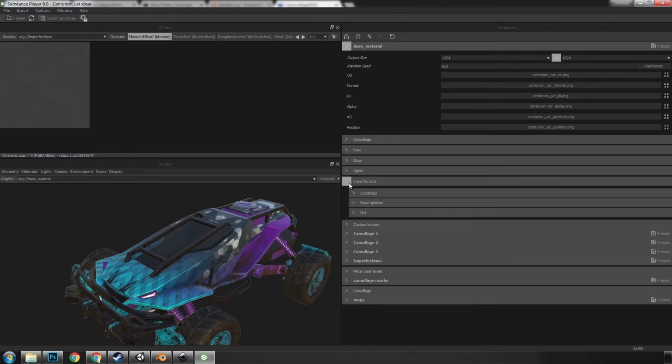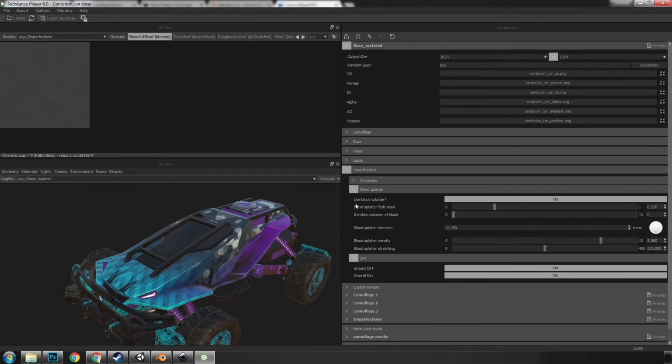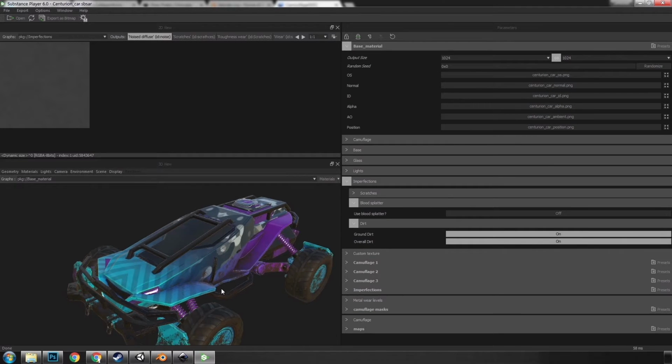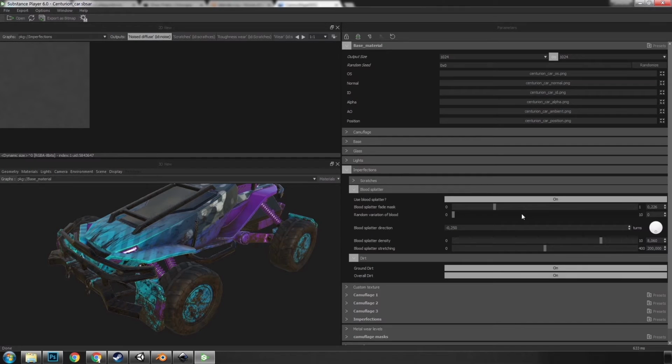Blood splatter, dirt and scratches are under Imperfections tab. First, let me show some parameters of blood splatter. You can turn it on and off. Handy, isn't it? Okay, let me explain some of the parameters. There is fade mask, which controls area where blood will be presented. Also, you could choose random blood splatter. Other parameters control direction, rotation, and density of blood.